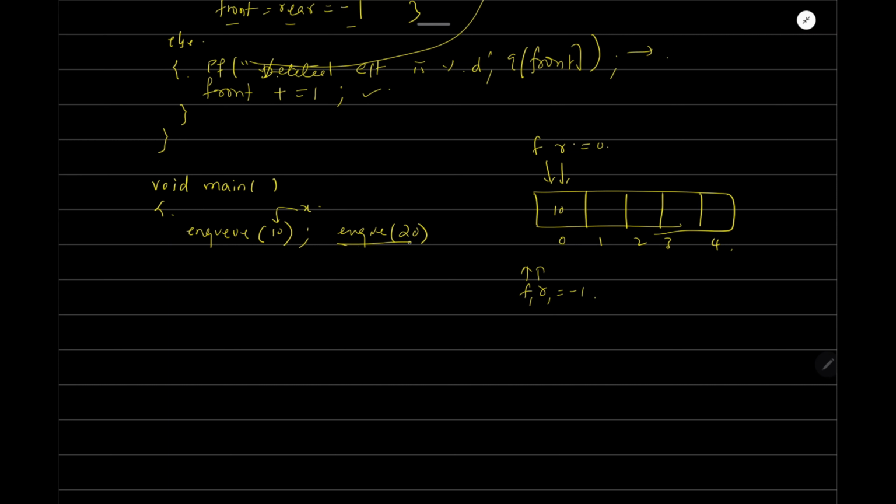And now when we are performing this operation nq of 20, what will be happening? Here the rear will be increased, right? We know the insertion can happen only from the rear. So here we will be incrementing the rear, and then we will be adding the element 20. And similarly nq, let's say I have written 30. Here also the same thing, we will be incrementing the rear, and then we will be inserting 30.